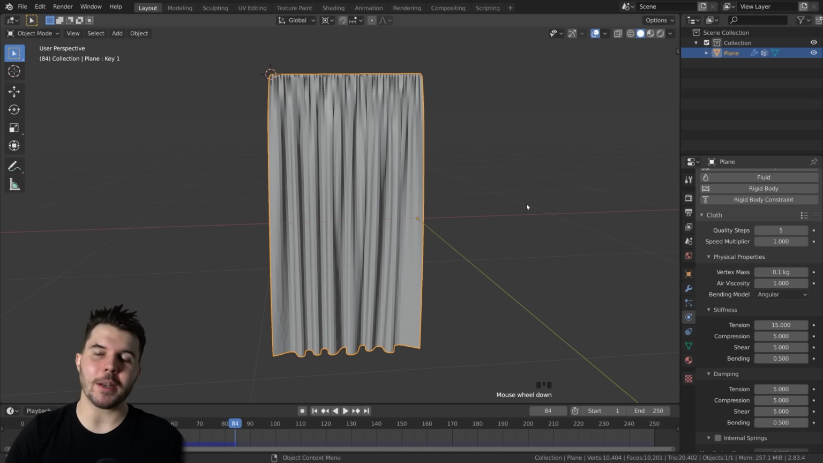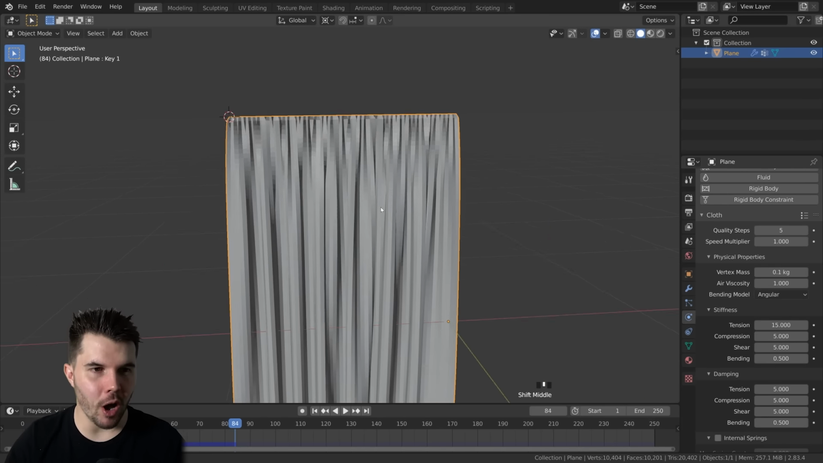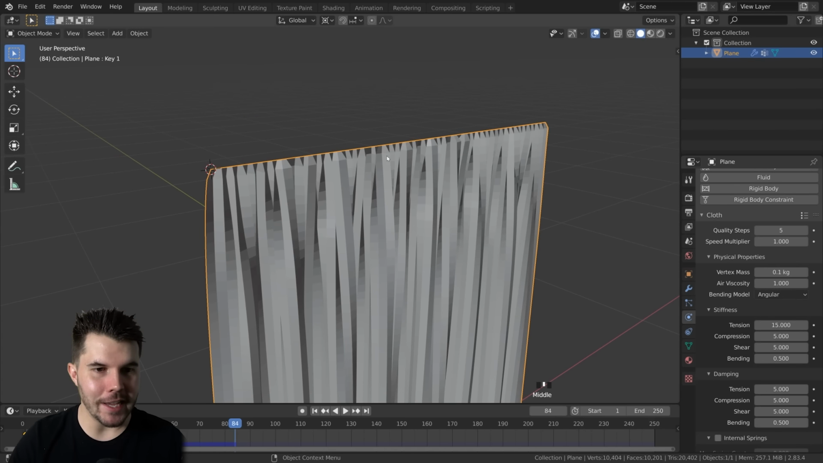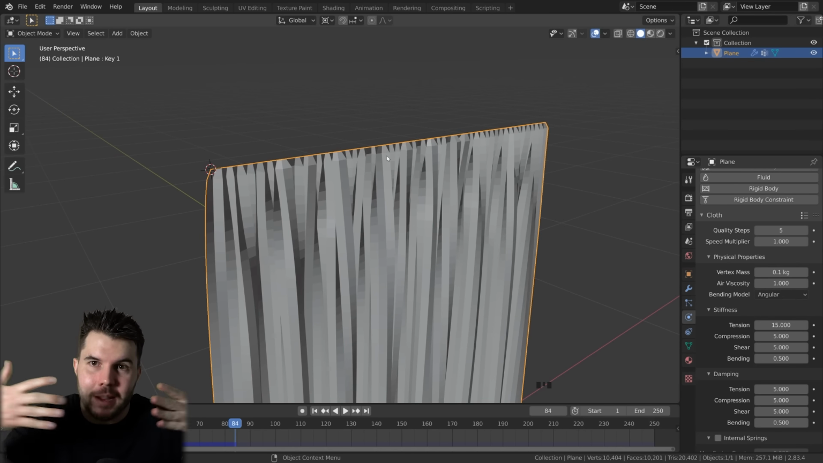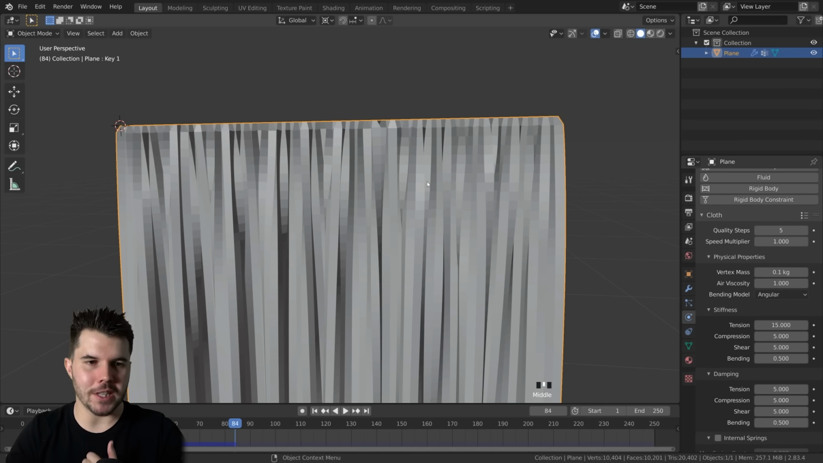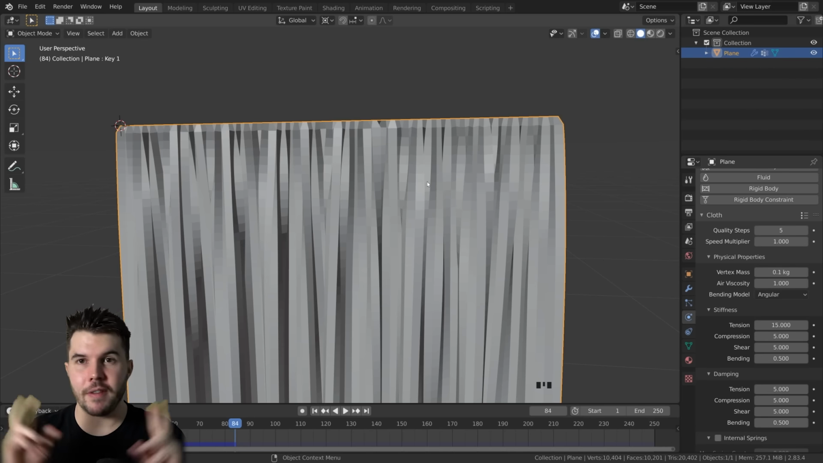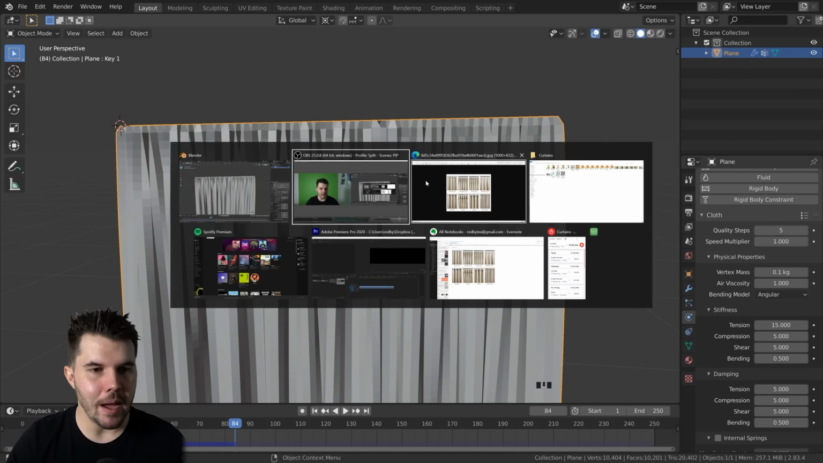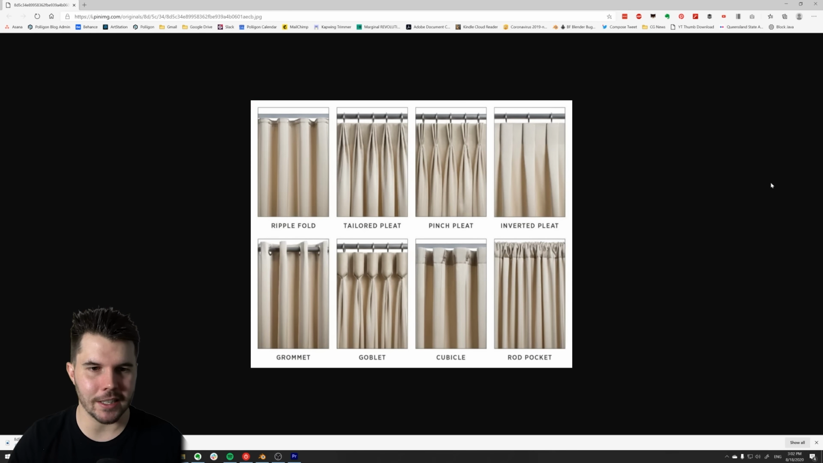One big thing that will make a big difference to how your curtain looks is the top, the pleating. So what we have right now is we just have the vertices mushing together, and it's forcing the mesh to create those folds there. But for interiors, generally, the fancier the interior, the more likely it is that there would be pleats, which is like this. So I found this little reference diagram on Pinterest.